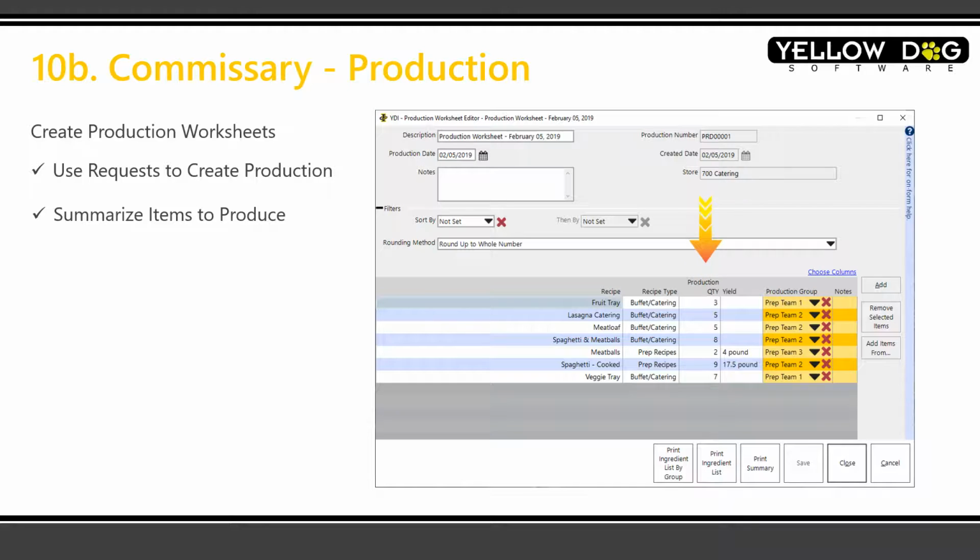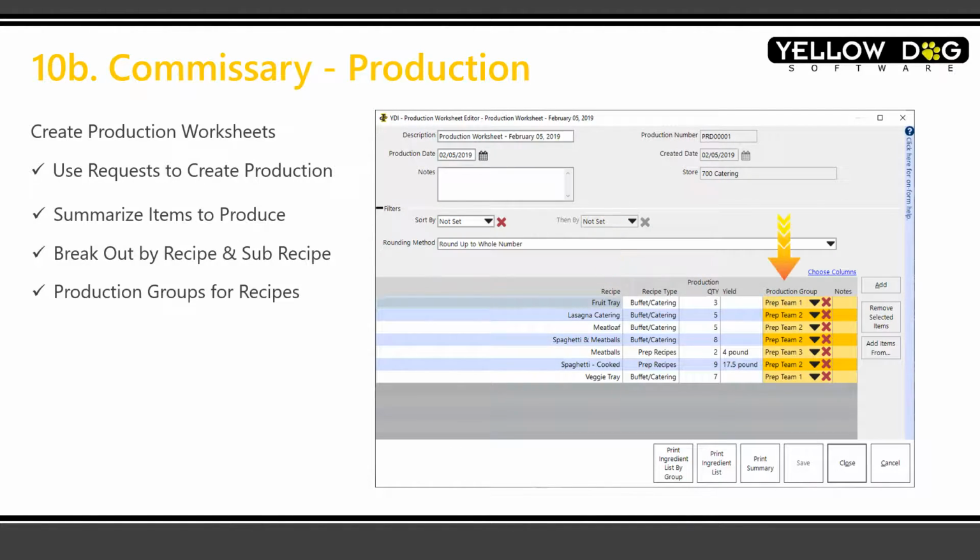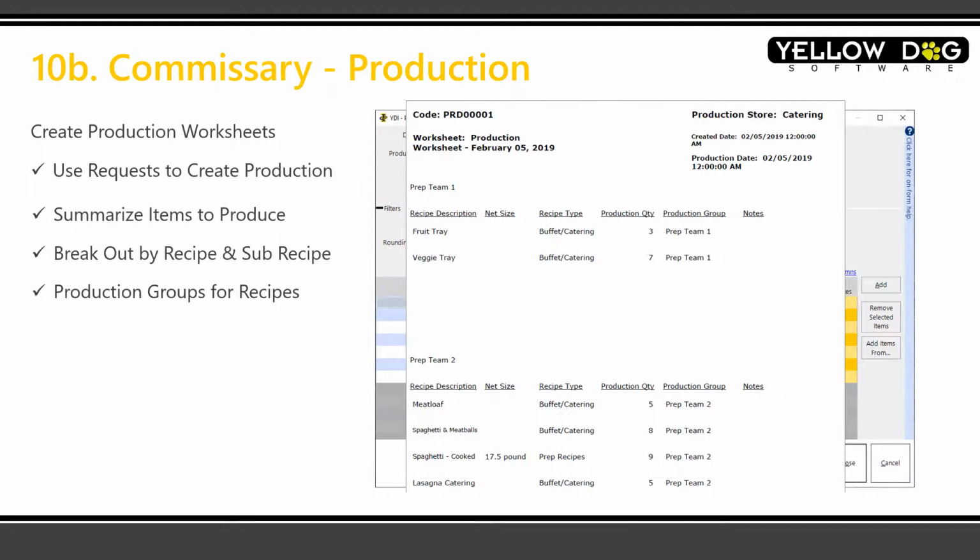It'll summarize the item counts. It'll summarize or show the recipe and the sub-recipe. It will also show you the production or the prep groups, so you could have your different areas where you prepare the items. Then you can print out that information by the production groups. You can also print out ingredients lists that are needed to fulfill all of this activity.